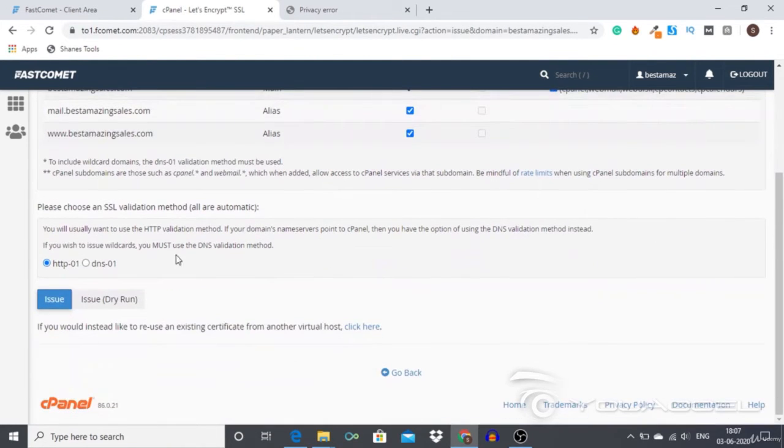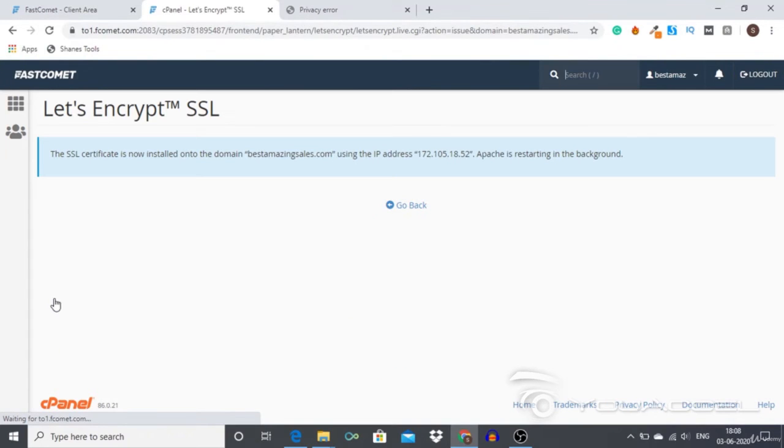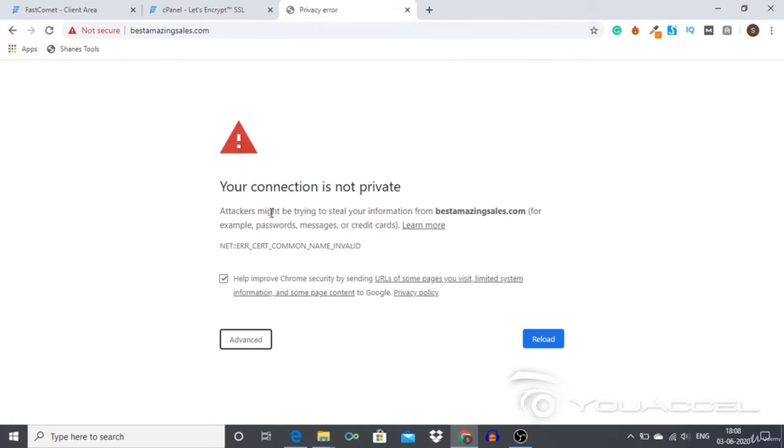After that, you will come down and you will see you have to get a HTTP-01 SSL certificate, which will be selected by default. And then after that, you have to click on issue. So it would load for a while and then it will tell you that this SSL certificate has now been installed.